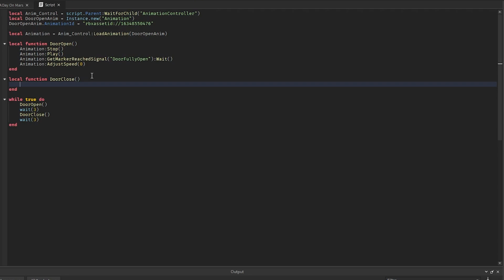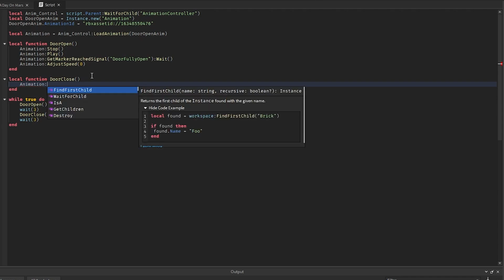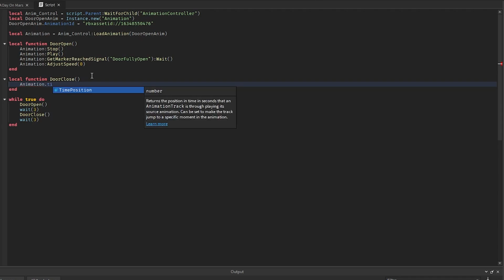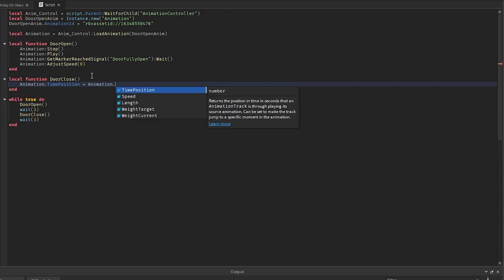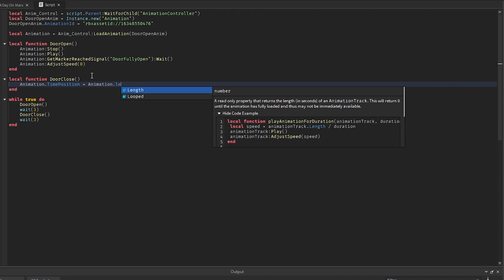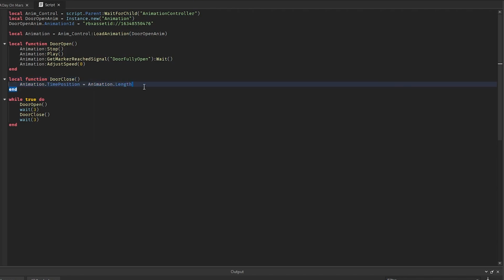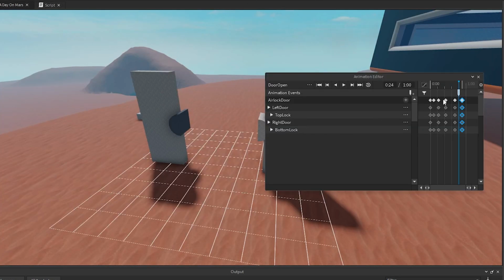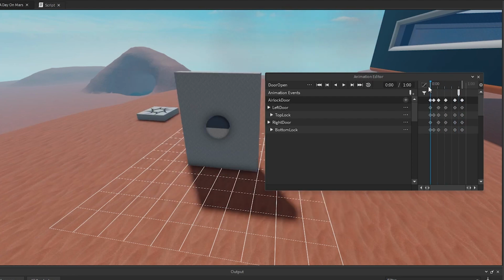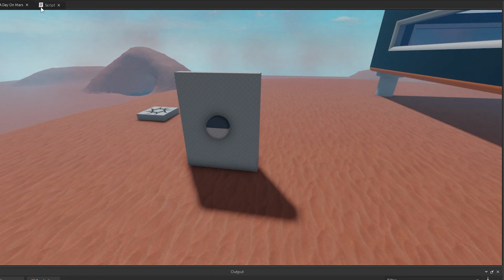So we're going to make sure that the animation is at the end. So we're going to set the time position to the animation length. So length is the total length of the animation track, in the amount of seconds. Animation time position is just where in the animation it's going to be. So like, is it on keyframe 1? Is it on keyframe 13? You know, it's just what it means, right?